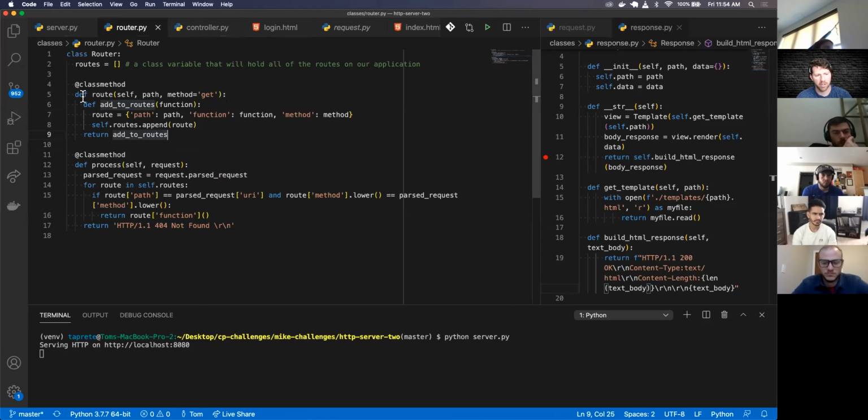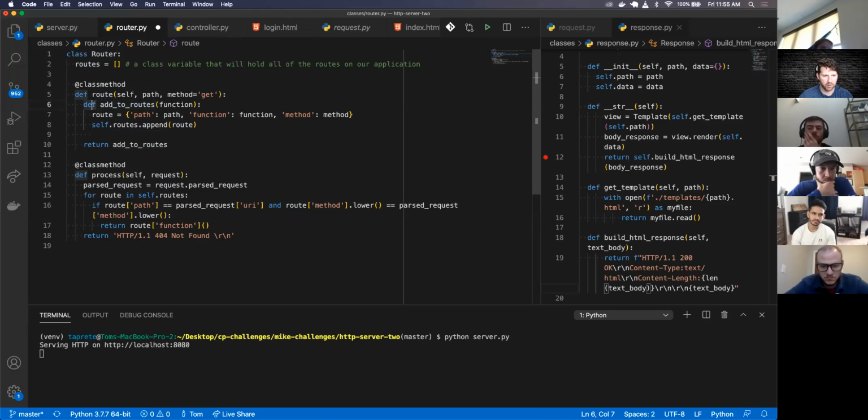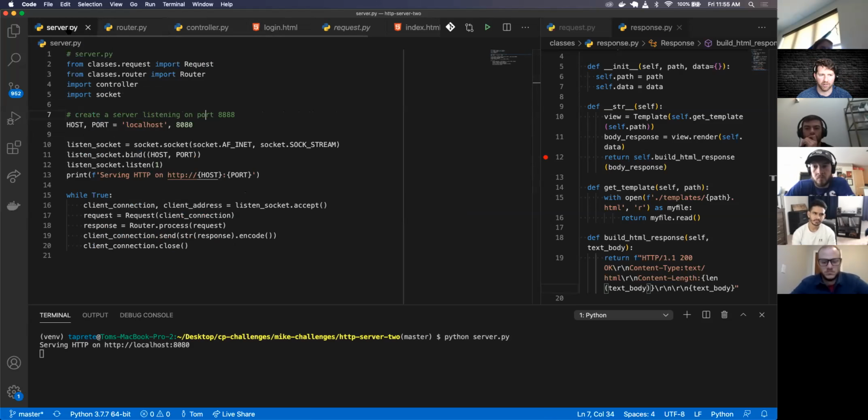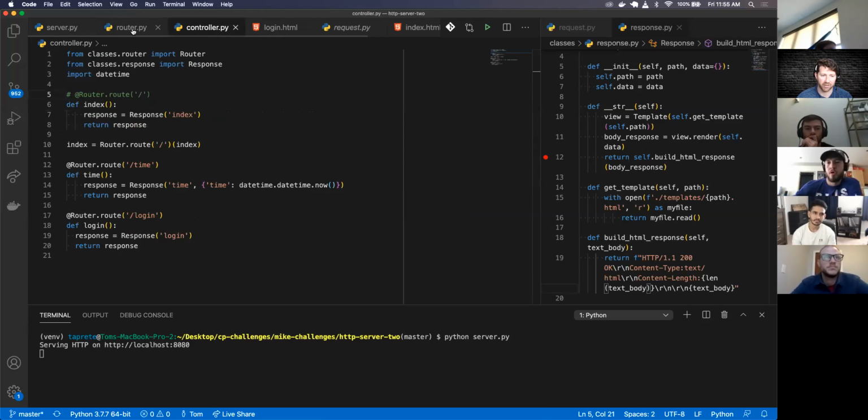So in the router, each decorator needs a wrapper function. It's a function that's wrapping another function. So I believe this is the wrapper function, and this route decorator will always return the wrapper function. Just to separate it out, this is a more advanced decorator just because it's technically a class decorator. We're accessing it through a class. You rarely see this.